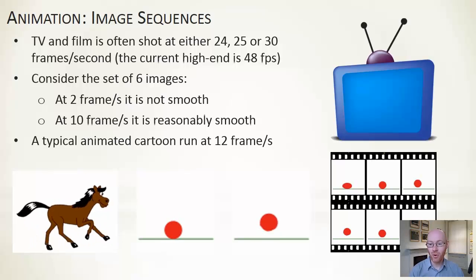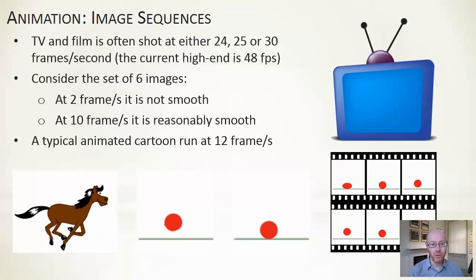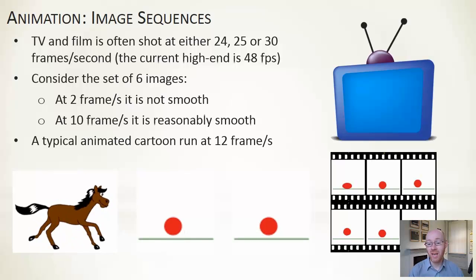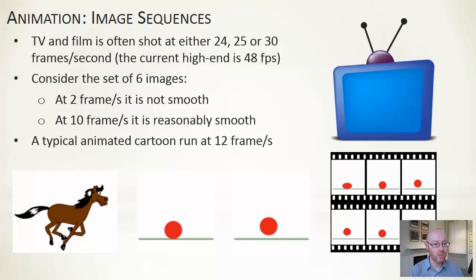Our brains do an awful lot of the interpretation. Because it's plausible from one frame to the next and it's sufficiently close that we're not noticing any difference, we very happily interpret it as continuous motion.